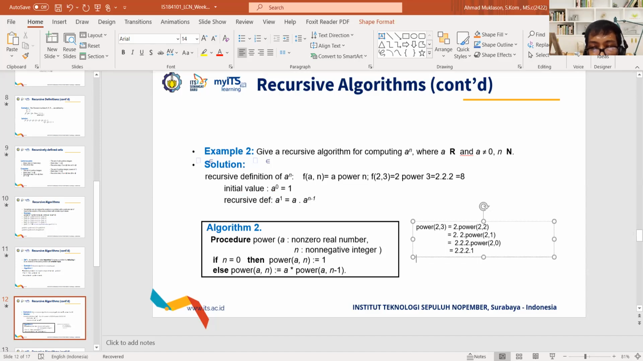So we got this: 2 times 2 is 4, 4 times 2 is 8, and 8 times 1 is 8.